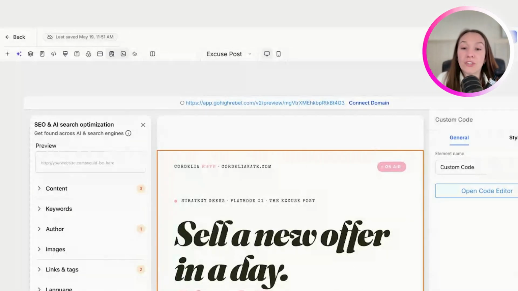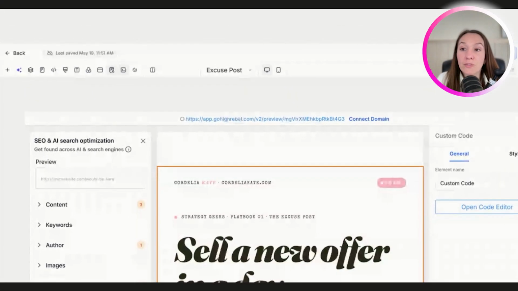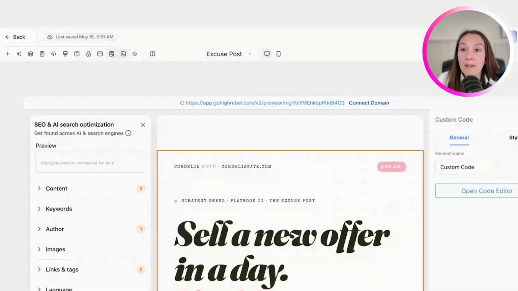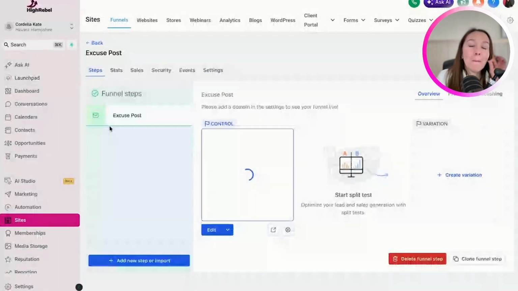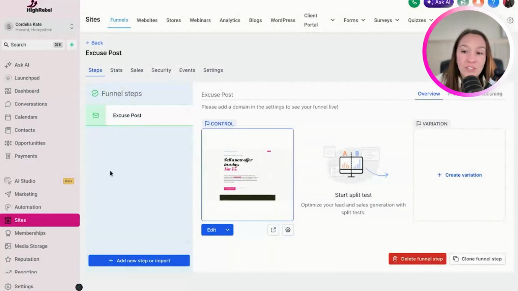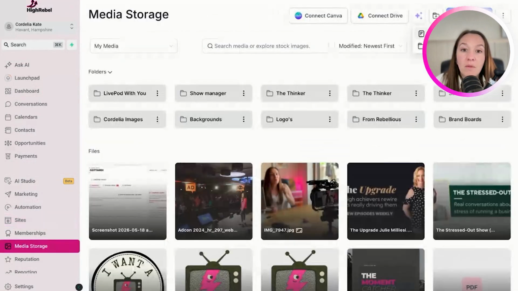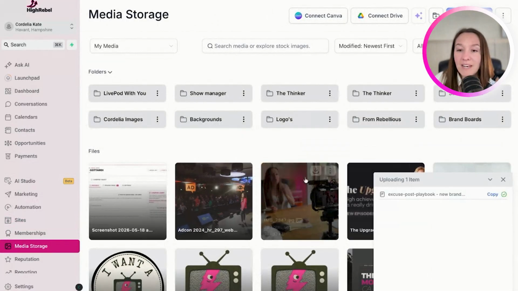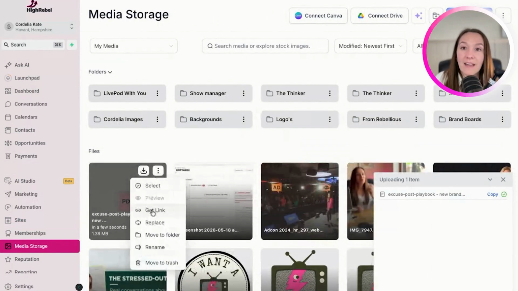Now, what we need to do is we need to put that excuse post document somewhere where people can grab it. And you could just stick it in Google Drive, but I've got a more professional way for you to do that. If you are using Go High Level, then all we need to do is come to media storage. We're going to upload, and we're going to upload the excuse document, and then we're going to grab the link to it. And that is the link that we're going to use.